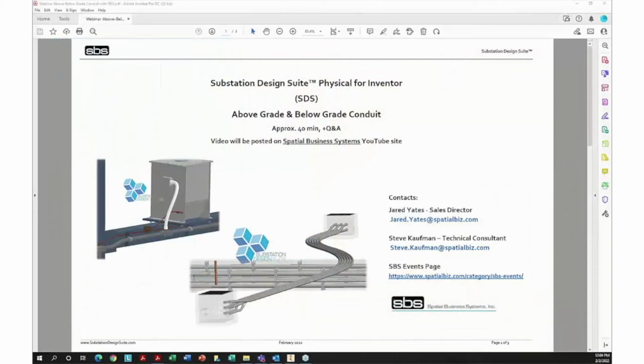This is the Substation Design Suite Physical for Inventor webinar for above grade and below grade conduit. I've had past webinars on these subjects, and this is a continuation of them. So this is a little more advanced now. It's always good to see that advanced type of work.